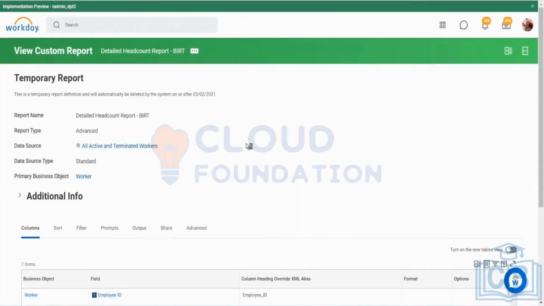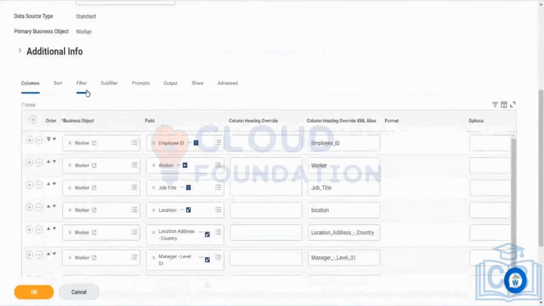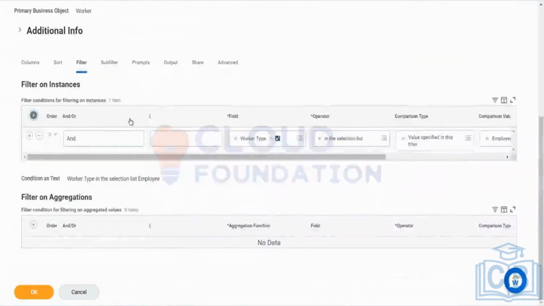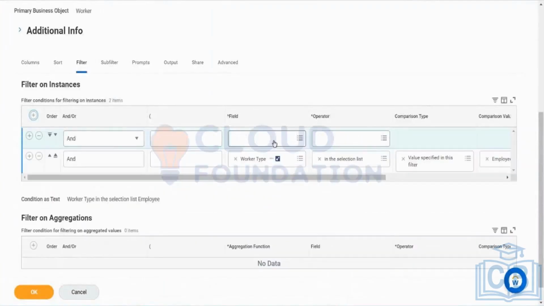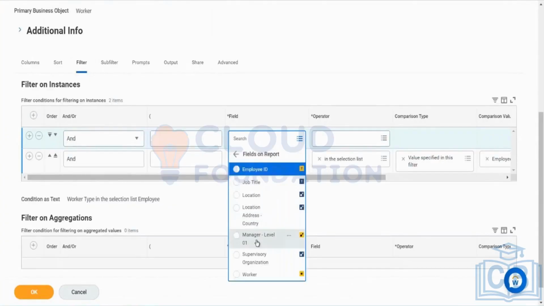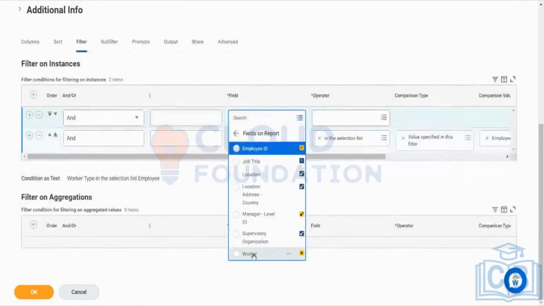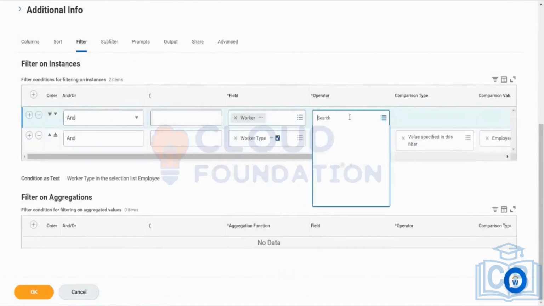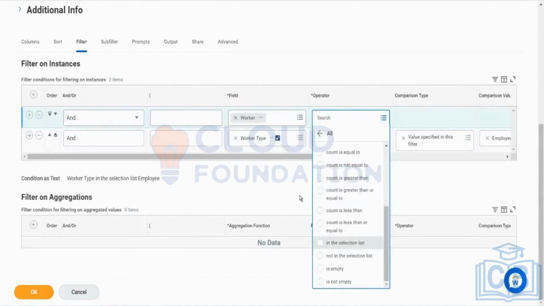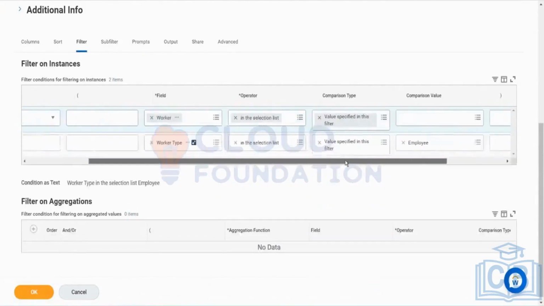I'm going to filter this report to run for just one employee. There is an option called the fields on the report. So it will quickly display the fields that we currently have added, so that you don't need to search every time.